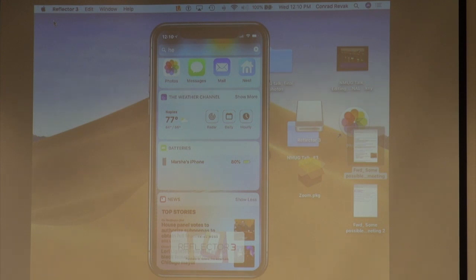You got that? And the weather, there's the weather channel, and then there's Yahoo Weather.